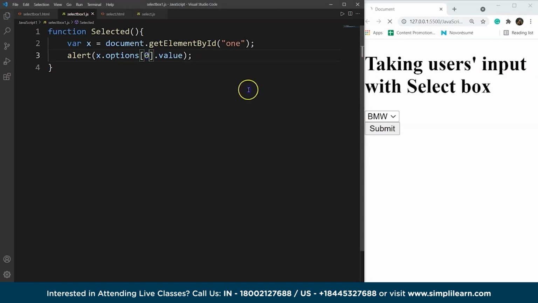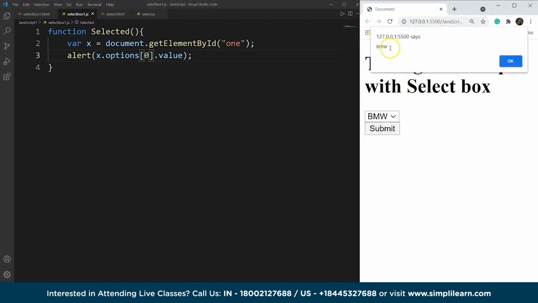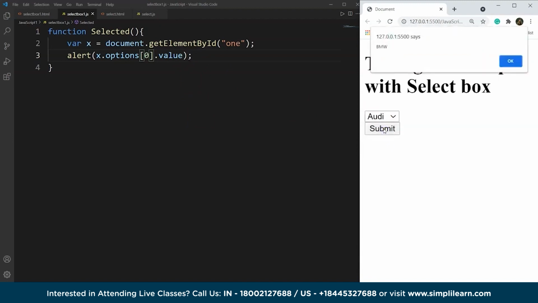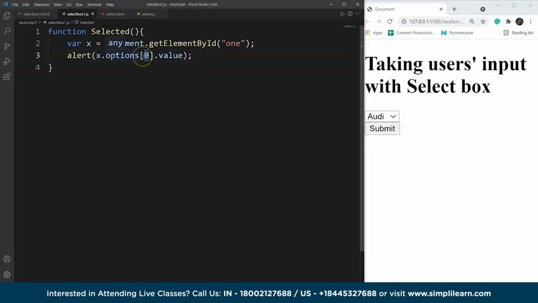So we'll save it, and the moment we press the submit button, you can see here we have the output as BMW. Now one thing to notice here is it doesn't matter which option the user chooses, the output will remain BMW for all those cases because we are using the first element of the array. So no matter which option the user is selecting, the message will be the value present at index 0. So we can say now that we can't use static values, right?